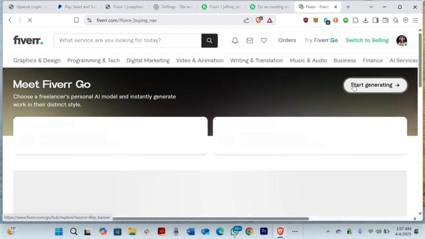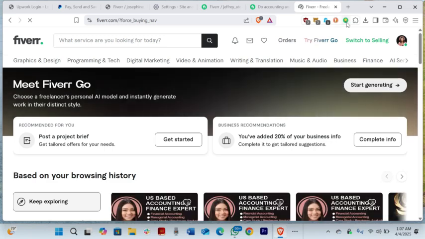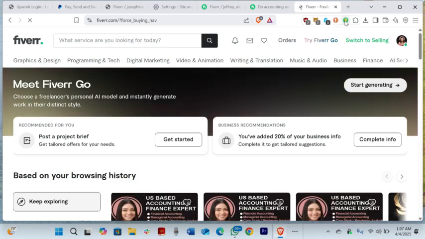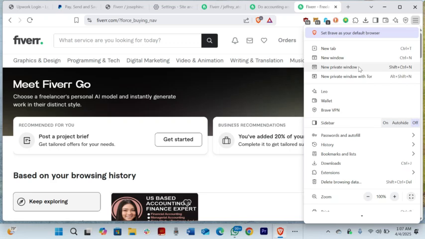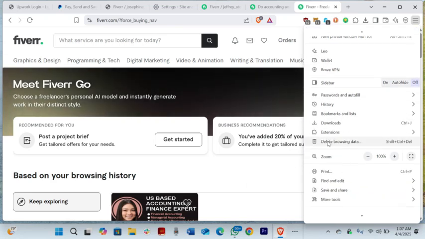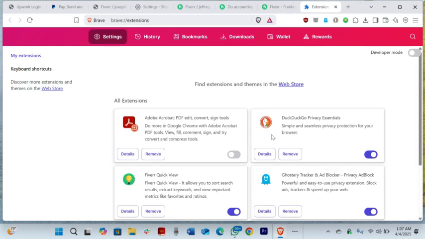Don't forget the very first thing you need to do: you need to install what we call Fiverr Quick View. This is it, Fiverr Quick View. It is very important. You need to install it as an extension. Because I'm using Brave, to install it you just go to extensions, manage extensions, then web store.